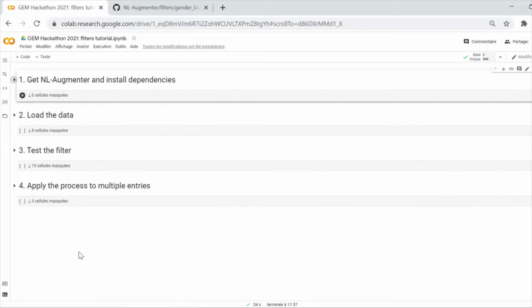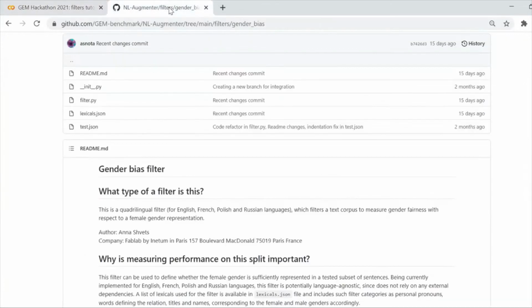In this tutorial, I'd like to show how we can use filters during the GEM Hackathon 21. We'll be using one particular filter. It's a gender bias filter, which detects the presence or absence of bias regarding male and female groups. In the current dataset, it's a lexical-based filter and available for 4 languages: English, French, Polish, and Russian.